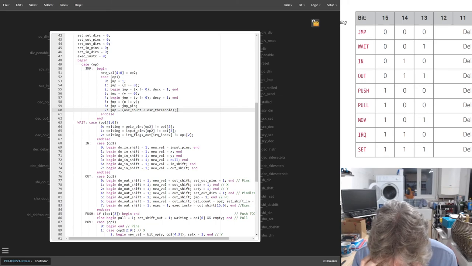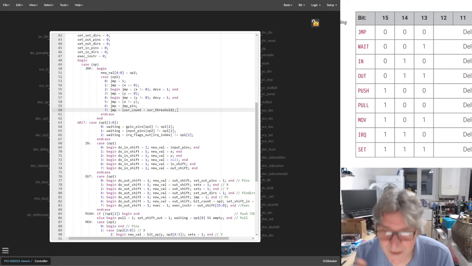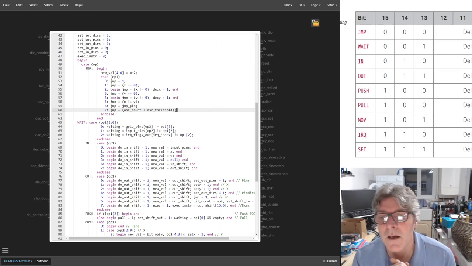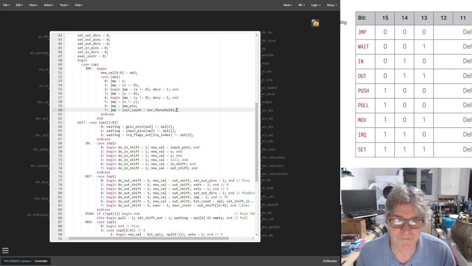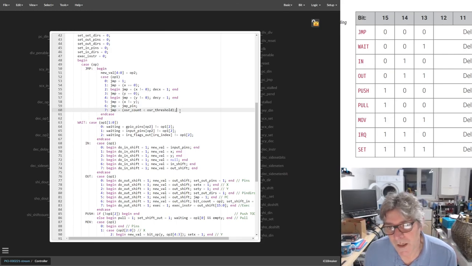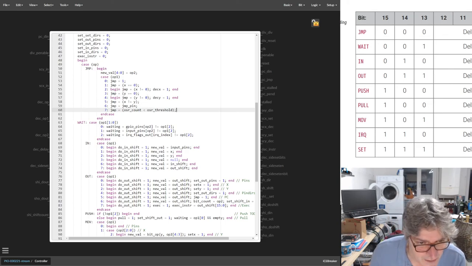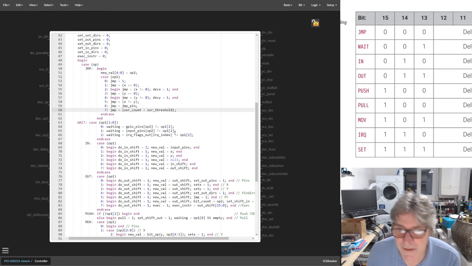OSR, what was the OSR? Output shift register. The count has shifted enough for the preset output shift register threshold number of shifts. So after so many shifts, it will do the jump, set by the threshold of the shift. We're in deep. This is complicated, but you can see how this is all formed with various bits of logic. You can configure a pin as a jump pin.